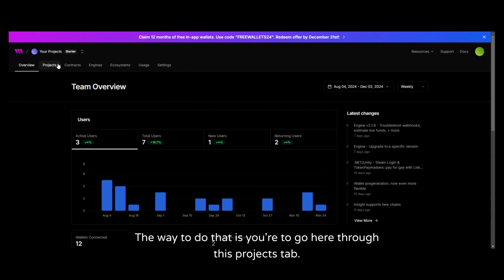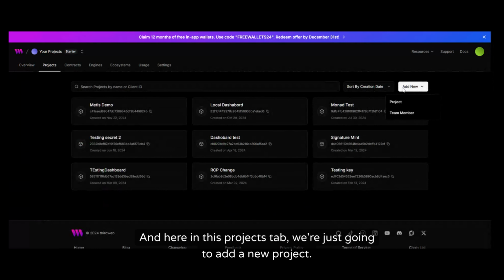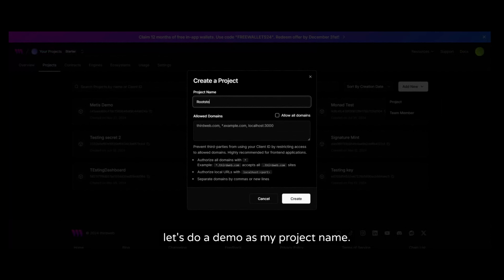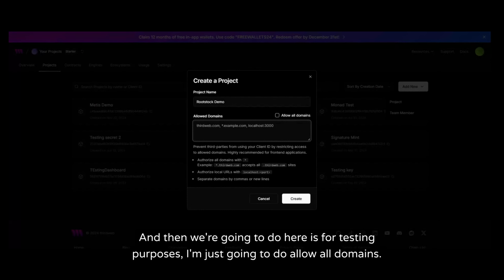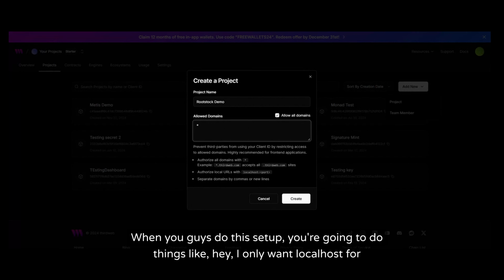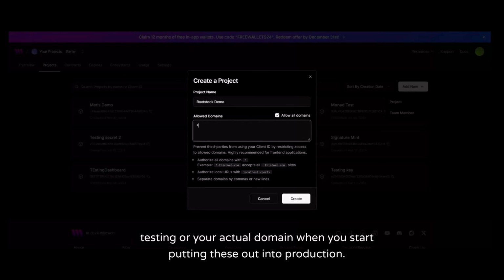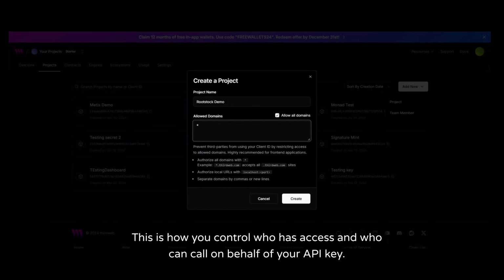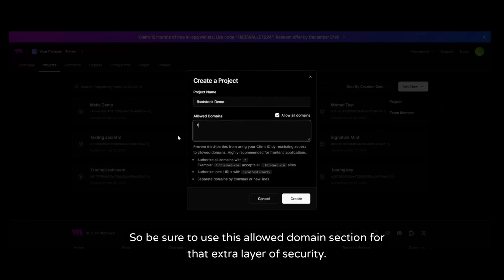The way to do that is you're going to go here to this projects tab. And here in this projects tab, we're just going to add a new project. And this project is going to create both a client ID and a secret key. So let's say demo as my project name. And then for testing purposes, I'm just going to do allow all domains. When you guys do this setup, you're going to do things like, hey, I only want localhost for testing, or your actual domain when you start putting these out into production, right? So this is how you control who has access and who can call on behalf of your API key. So be sure to use this allowed domain section for that extra layer of security.